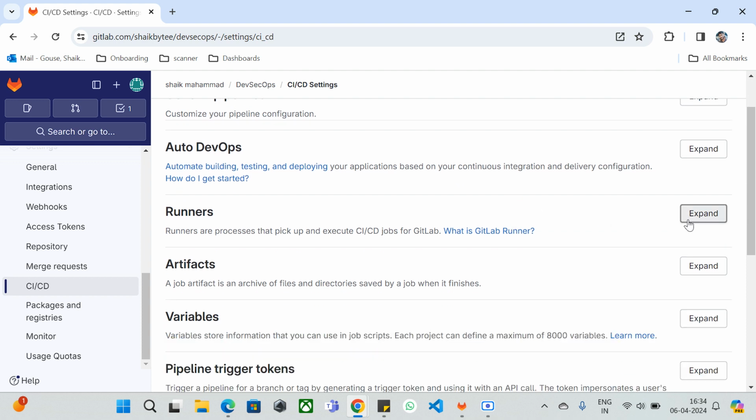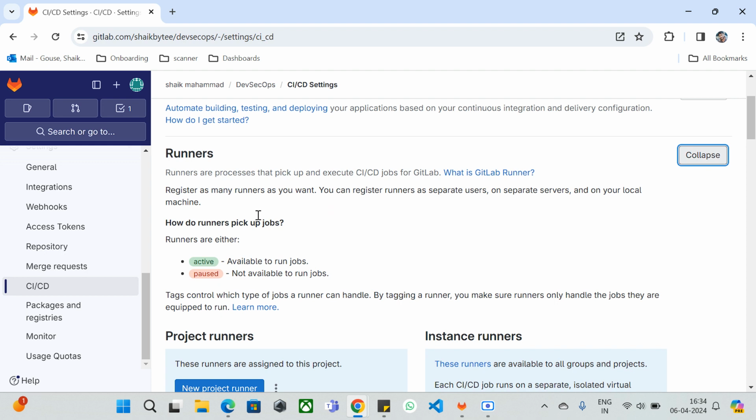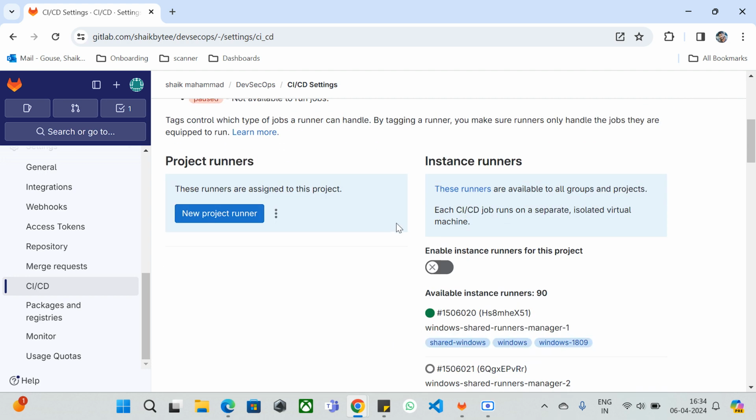So if you haven't watched the session, please go and watch the sessions of settings in project or project settings. If you want to configure a runner with GitLab, you have to come here and expand this feature. You can see how runners pick up jobs, active and past. So you can go through the bunch of configurations over here.